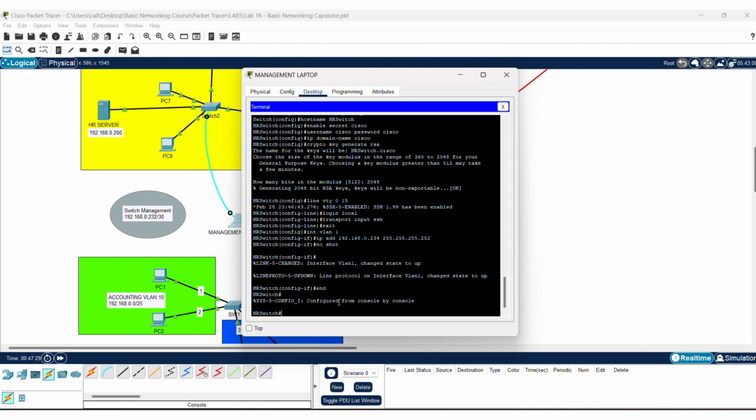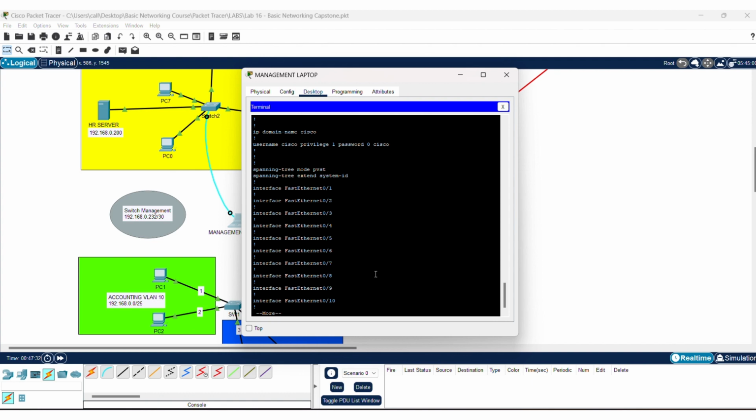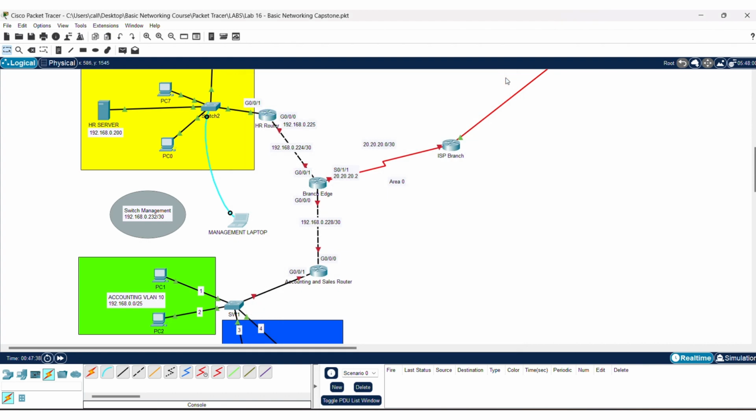Go ahead and hop out of here and let's do a quick show run just to verify that our changes have been made and look good. And they do. All right, let's go ahead and hop into our next device.